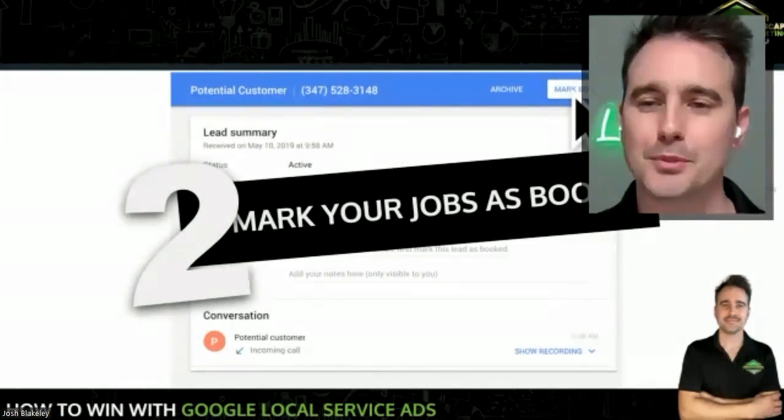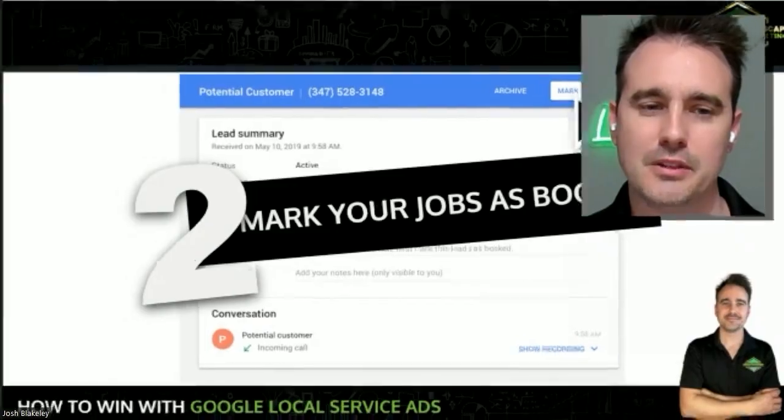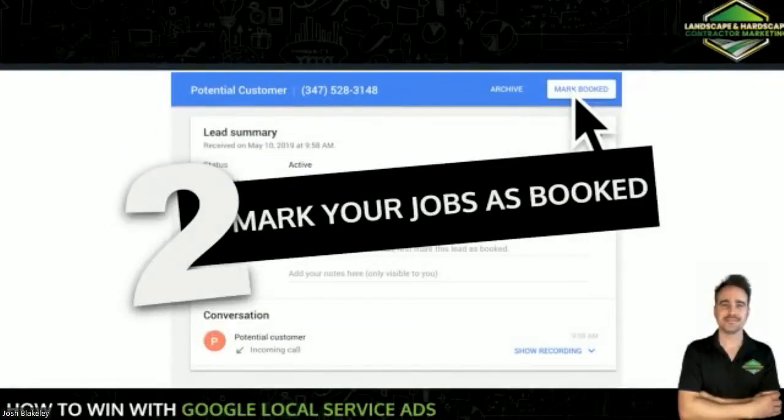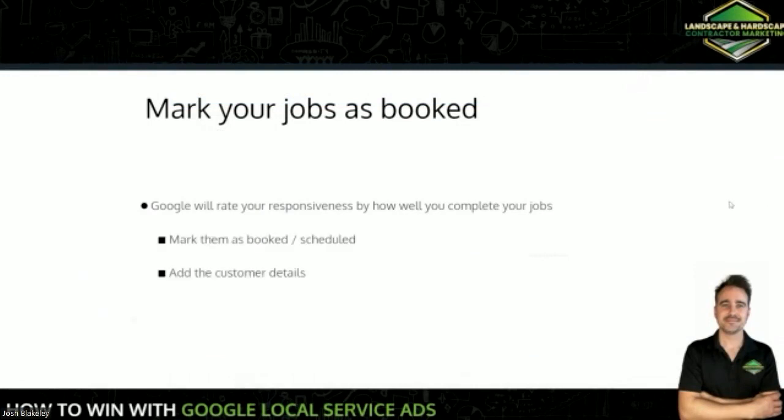So here's the marked booked section up on the profile here, and I'm going to jump off the slides and onto my face there. So that's where that shows up. Mark your jobs as booked. It looks at how responsive you are as a business. And then the customer details include the email address, put in everything you've got there, and then archive non-converted opportunities.